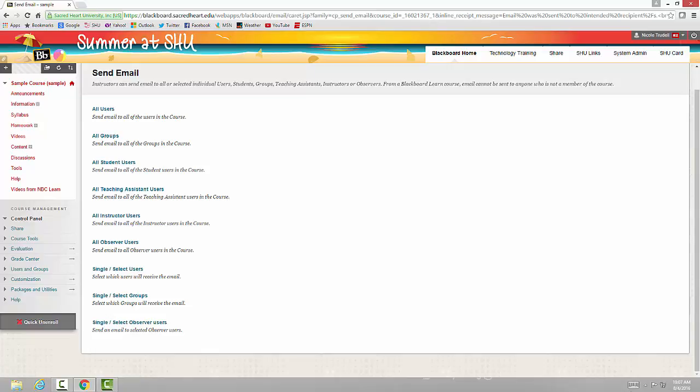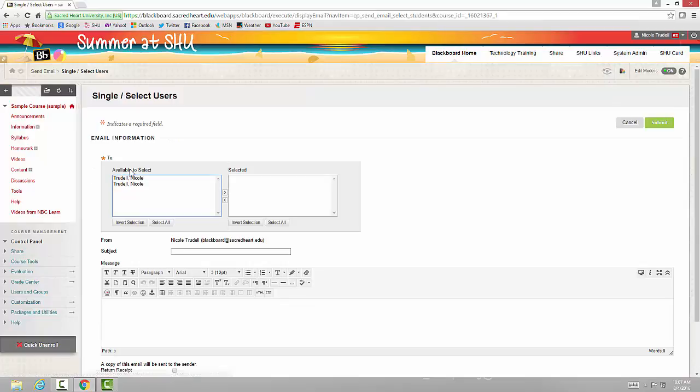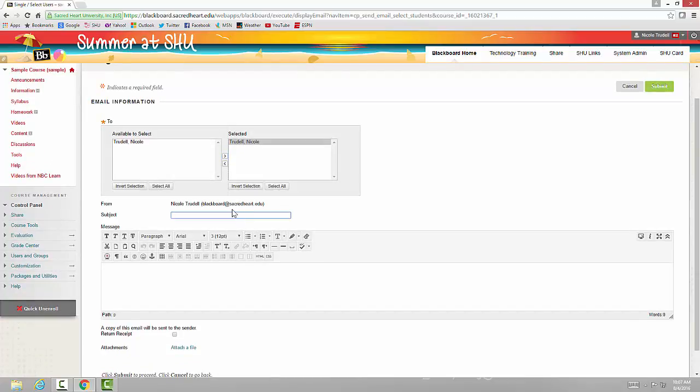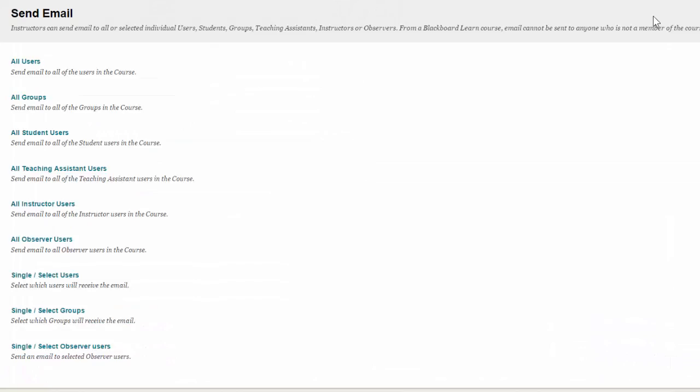Single select users. If I would like to send an email to 1, 2, 3, up to the entire roster, I have the ability to. So if there's 4 students that maybe struggled on a test and I want to send them a note, I have the ability to go in here and select the user, select the over arrow, will populate them into the selected field, and this is technically your To field. Whoever is in this column is who it will be sent to. Then I would just type out the email as normal and push Submit. That will send an email to the student.